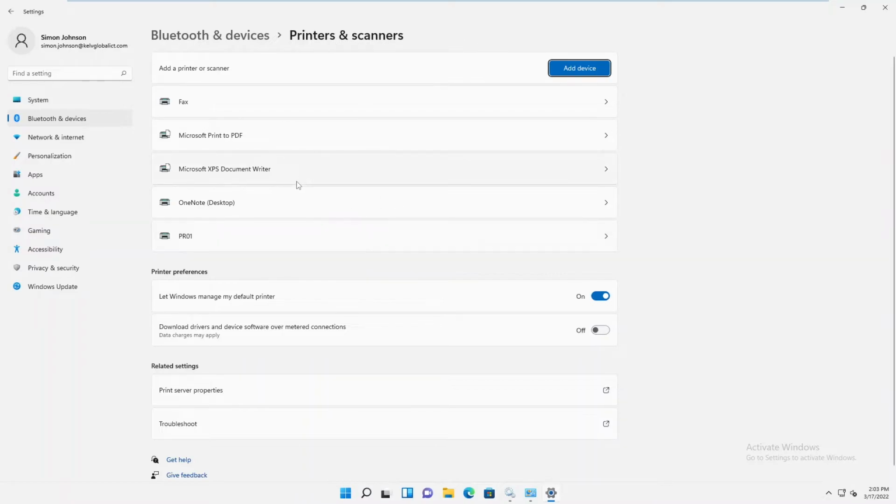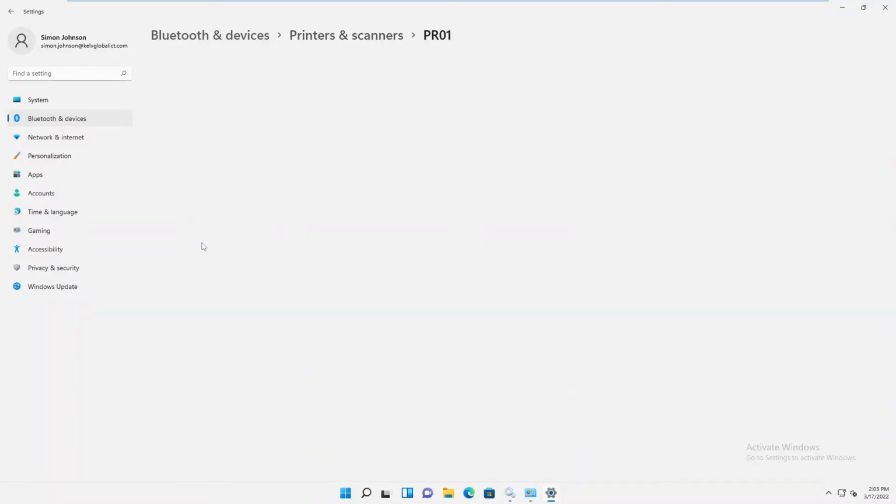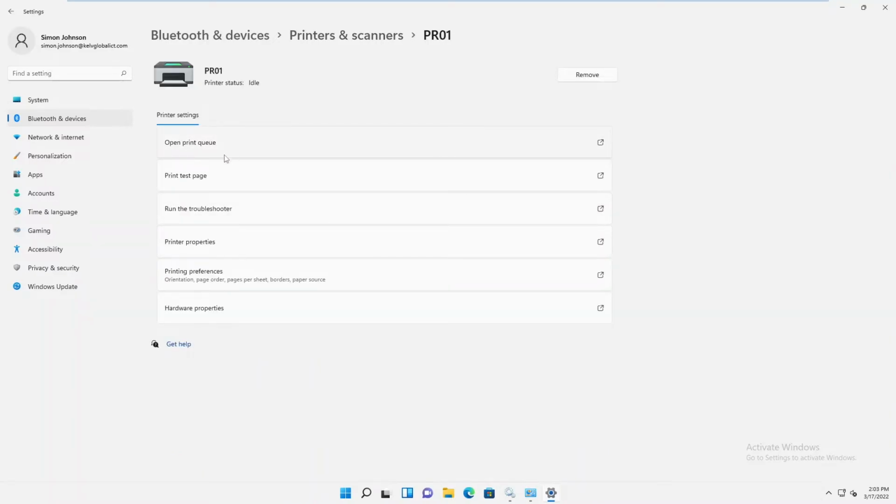You want to manage your device from here. So let me click on one of these printers. You can see we have open print queue, print test page, and run the troubleshooter. First of all, you want to open the print queue to see if there are any documents blocking other documents from printing. Sometimes there may be another document blocking the printer document from printing, so you want to delete that document.